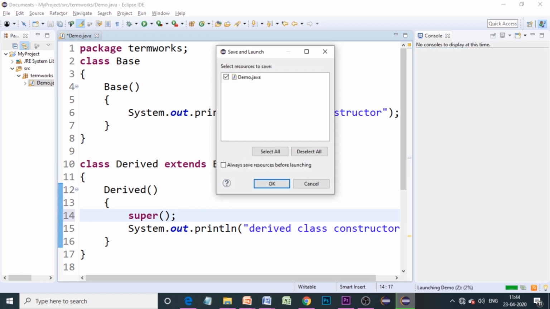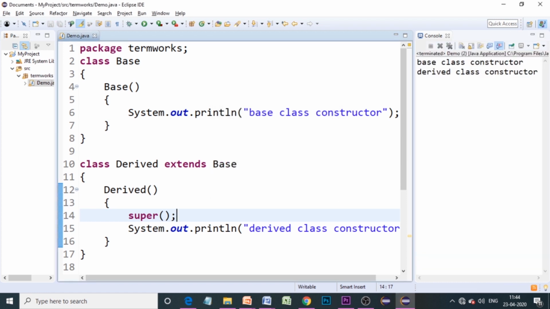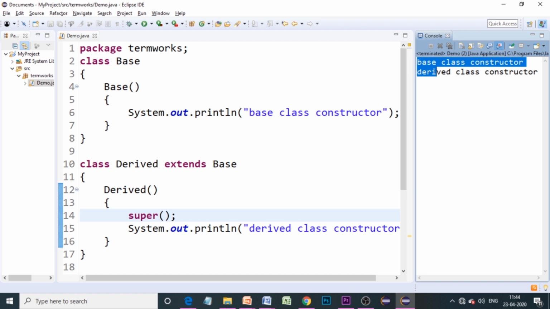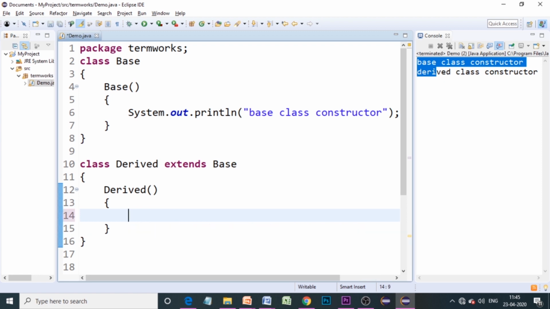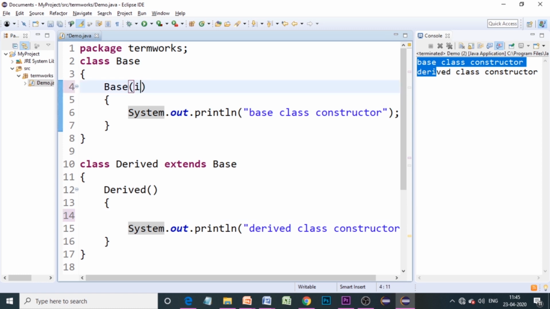So execute this. Here you can see that there is no change in the output. So whether you use the super keyword or not, it doesn't matter in this case. Obviously the order of execution of constructors is from the base and then to the derived class. Then when are we going to use the super keyword in case of constructors? See, this was a parameterless constructor. Let's see what happens if we have a parameterized constructor.